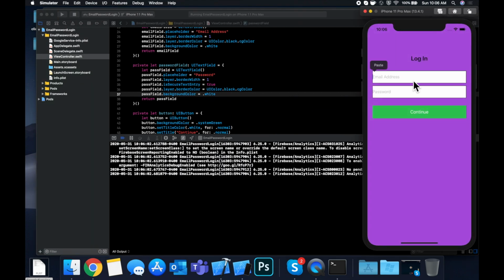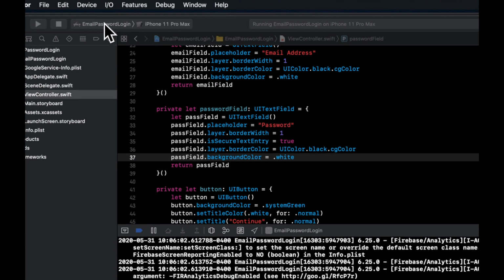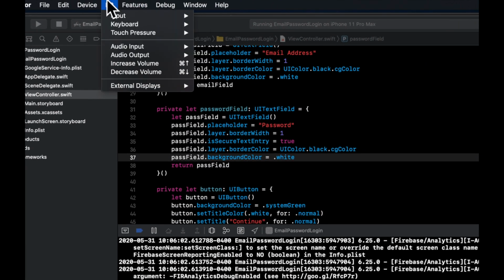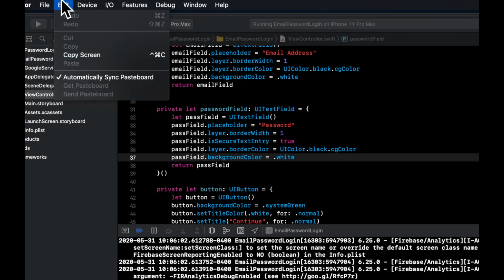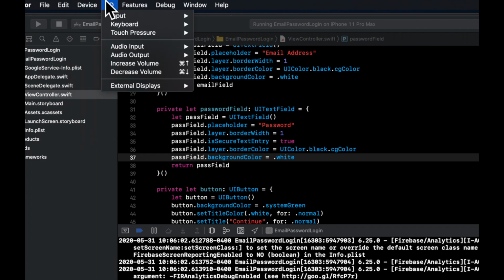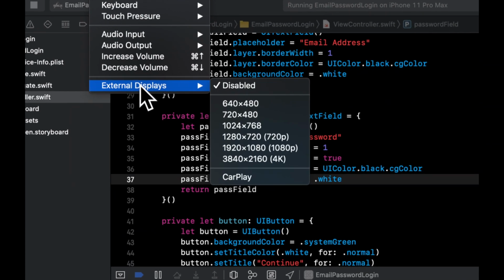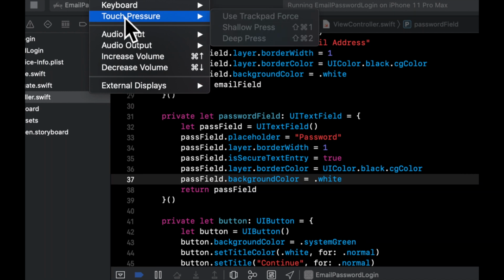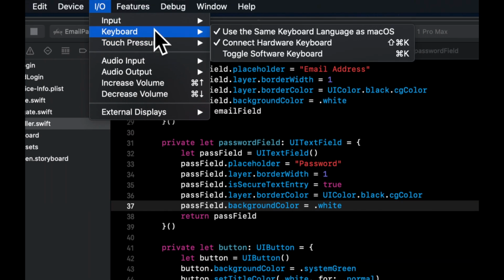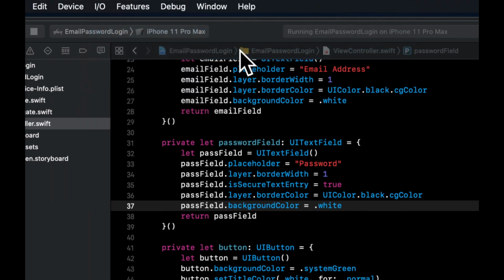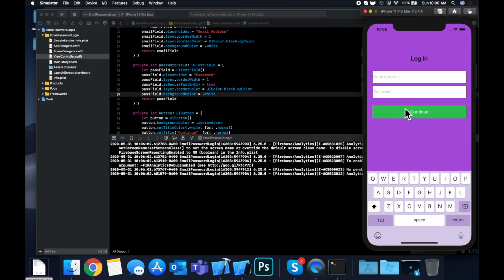All right, cool. So we're gonna click on this. You'll notice the keyboard doesn't pop up because it connects your computer's keyboard. So you can come up here to the toolbar, and I think under I/O, or it's under I/O if memory serves, you want to go to keyboard right here and toggle software keyboard, and the keyboard will pop up in your simulator. So you can see it more like a user would see it.